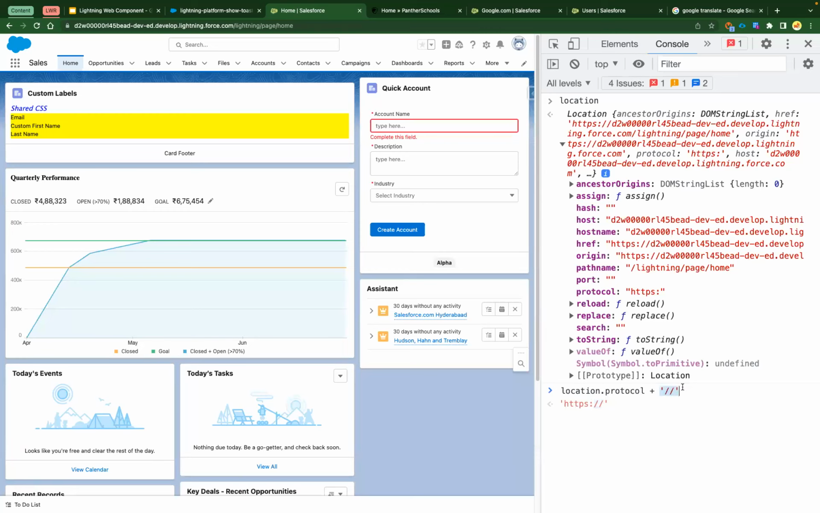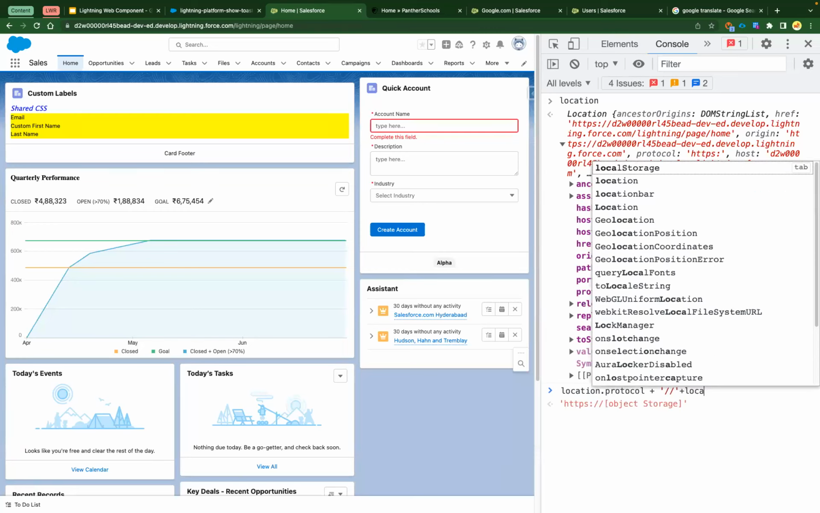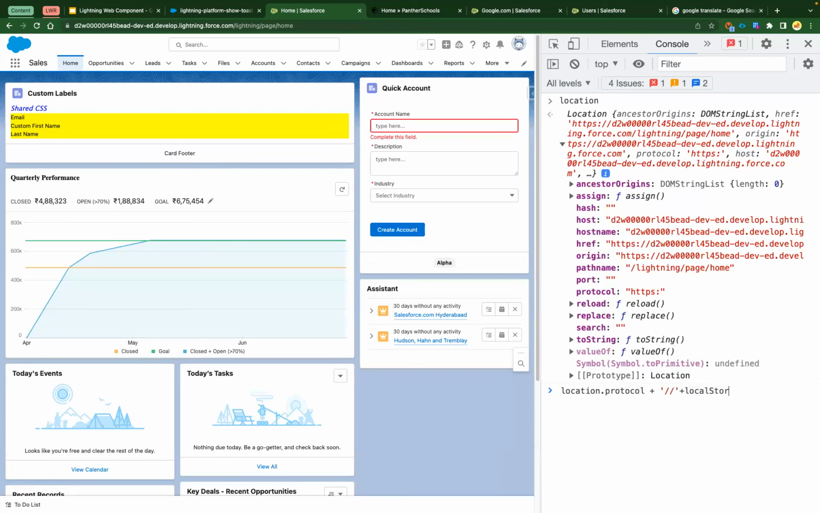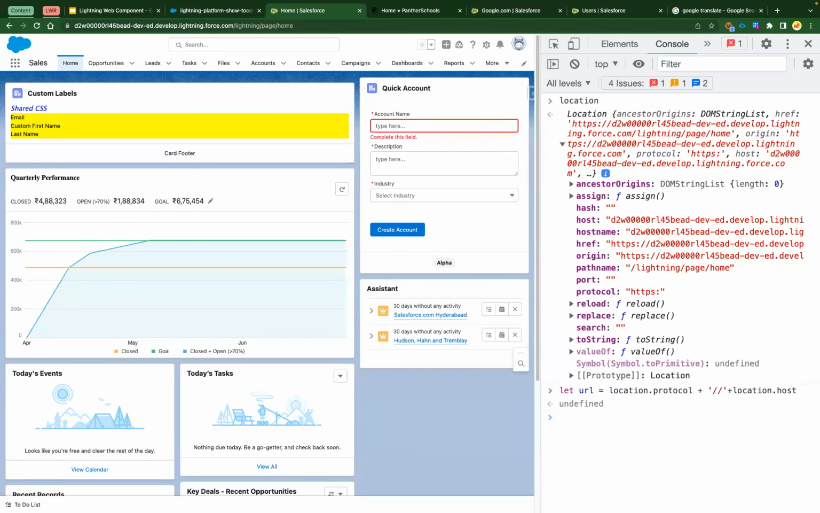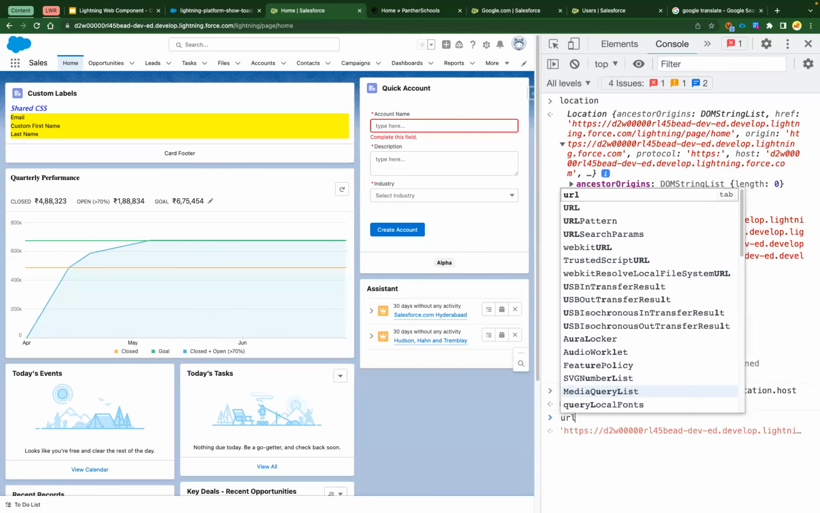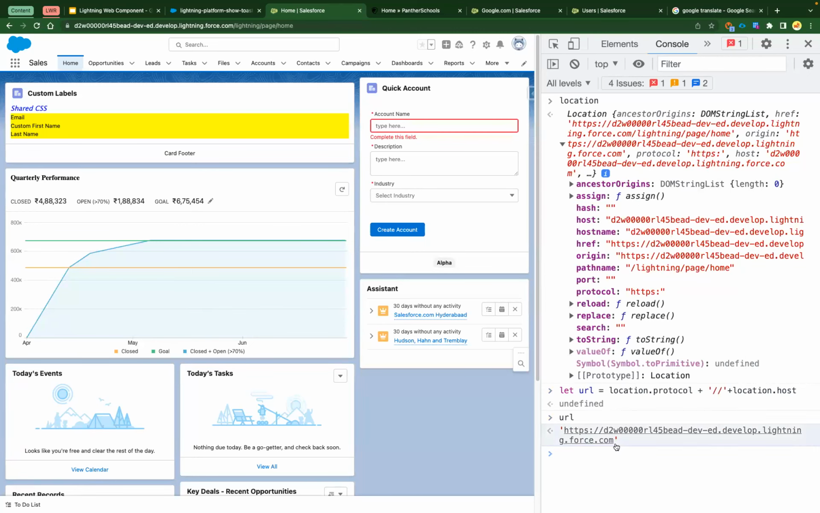Now what we need is the host. So we'll say location dot host. And if you want, you could put it into a URL: let URL equal to this, and then check URL. You could see this is your base URL for your domain.